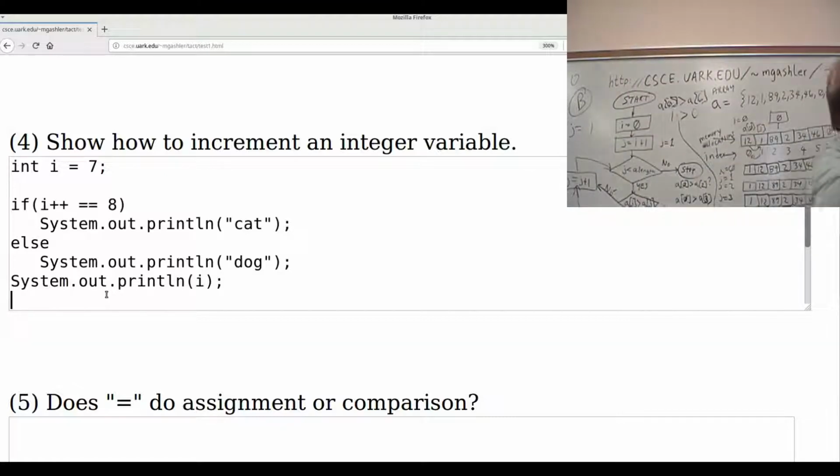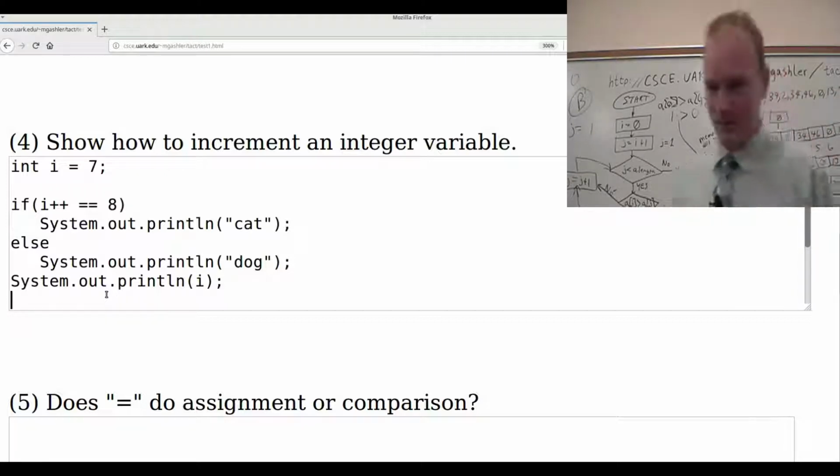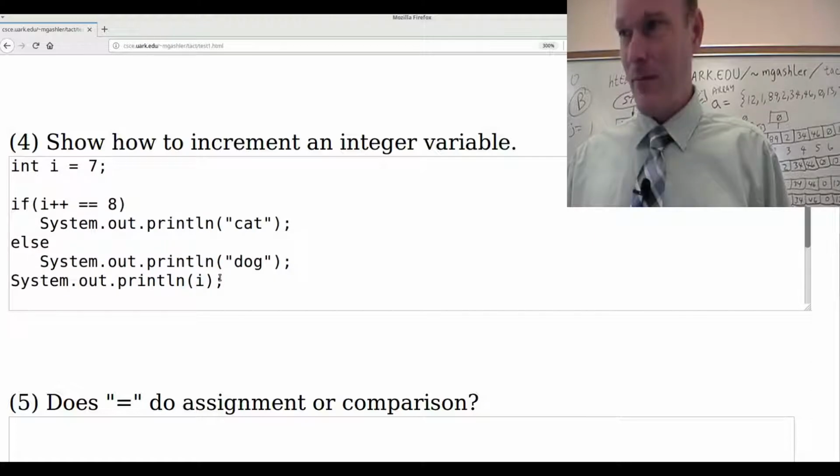The I is still incremented, so I becomes 8. But the if statement is comparing a 7 with an 8. Because it's not actually comparing I, it's comparing I++, which is what I used to be. In other words, here's what it does. It increments I, but this whole expression evaluates to the old value, not the new value.